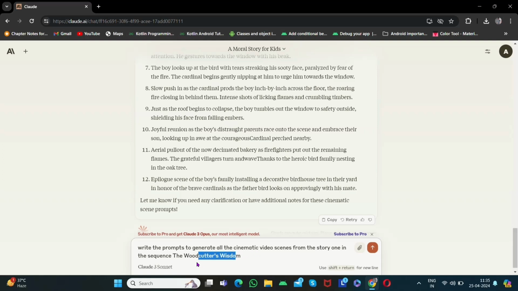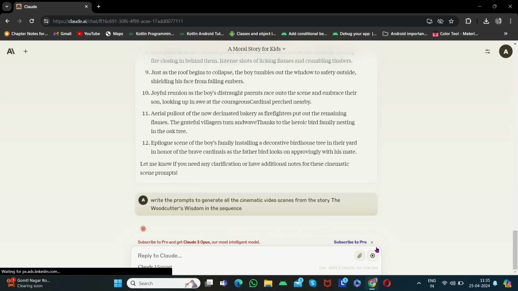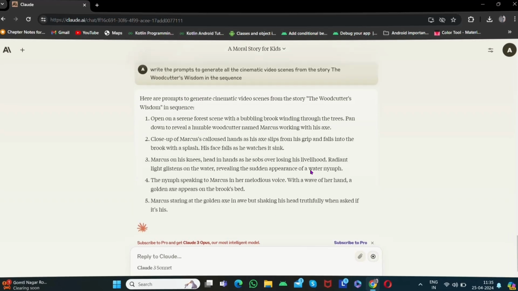Friends, we will need prompts to generate the videos of our story. So to generate those prompts, we will write another prompt here, which is write a prompt to generate all the cinematic video scenes from the story, The Woodcutter's Wisdom in the sequence. Then enter. After this, you will get all the prompts to generate the videos.